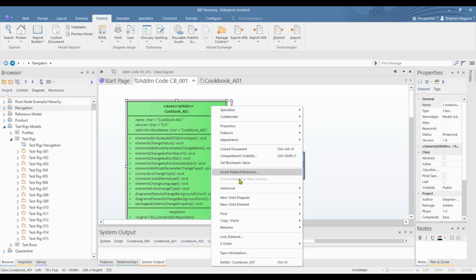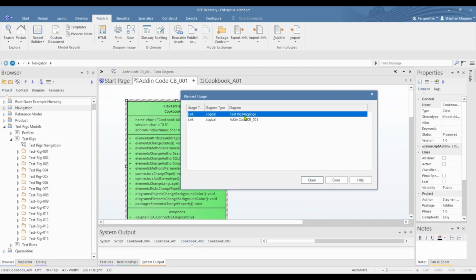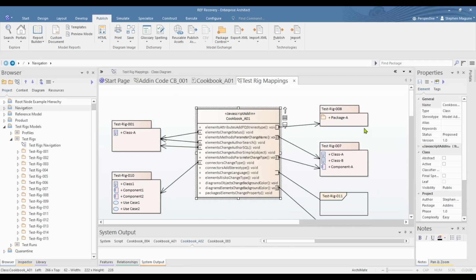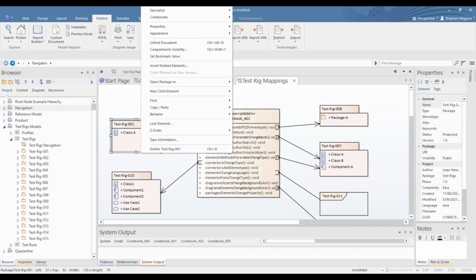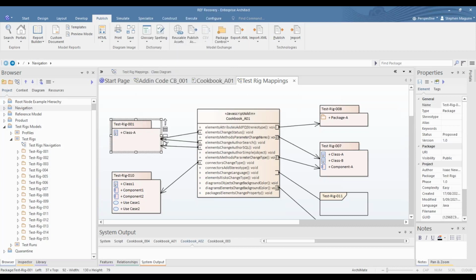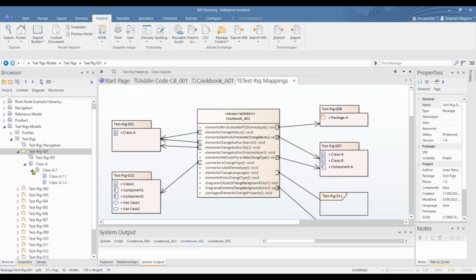If you know Enterprise Architect, we can go in here and say, let's find in all diagrams, and let's look at the test rig mappings. So here we have test rig mappings, and we're saying, let's have a look at our element there, change status, and it's linked to test rig number 1. So let's right mouse click on there and say, let's find that in the project browser. And there it is there. And let's have a look at test rig 1 and what's going on.